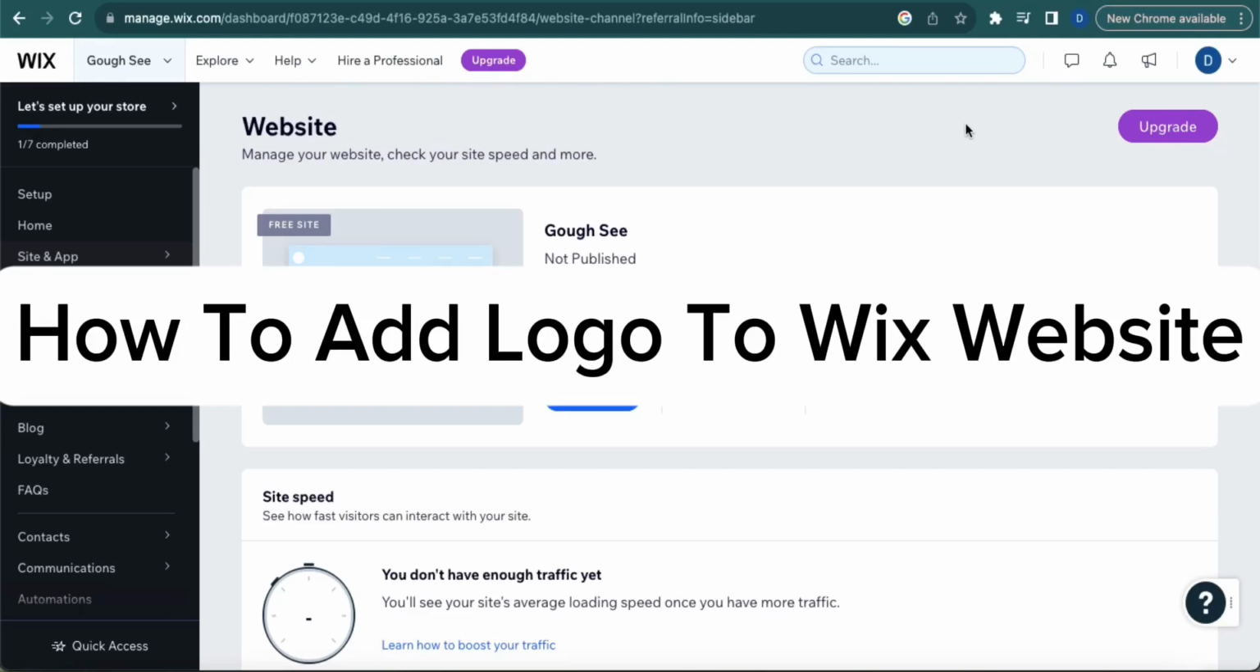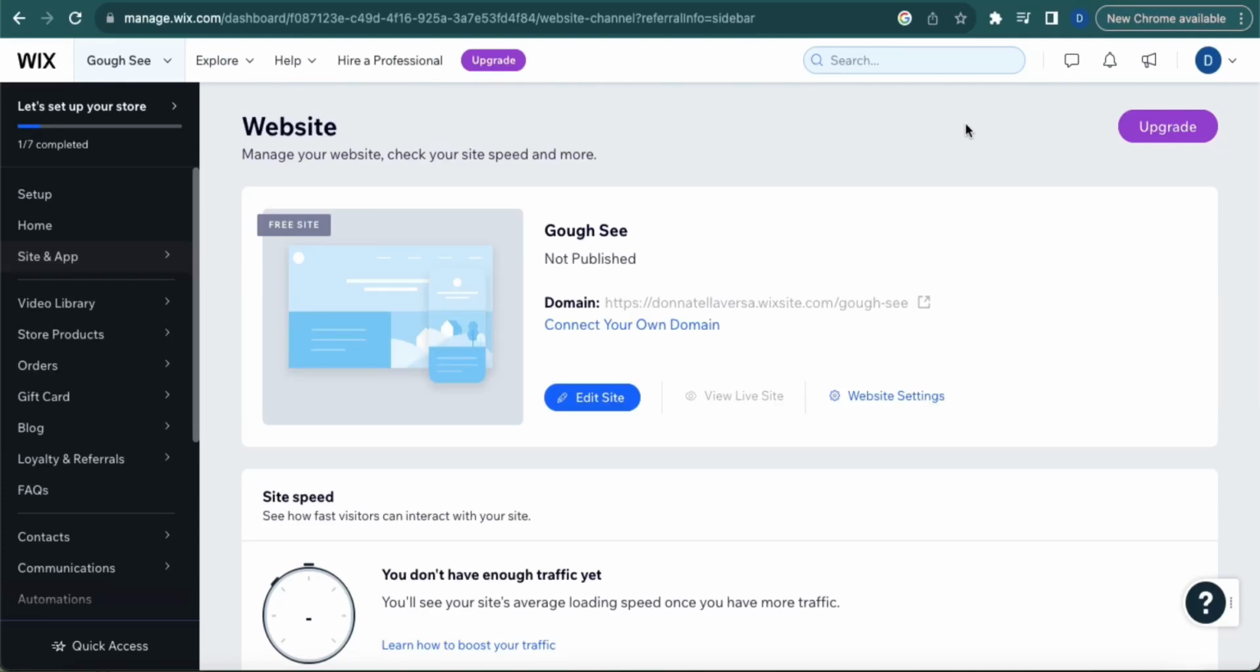How to add logo to Wix website. So there are two ways on how to do this. First is to add logo to your website, and the other is to add a logo to your Wix header.